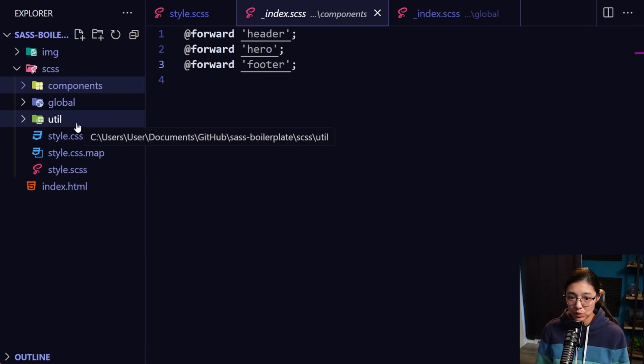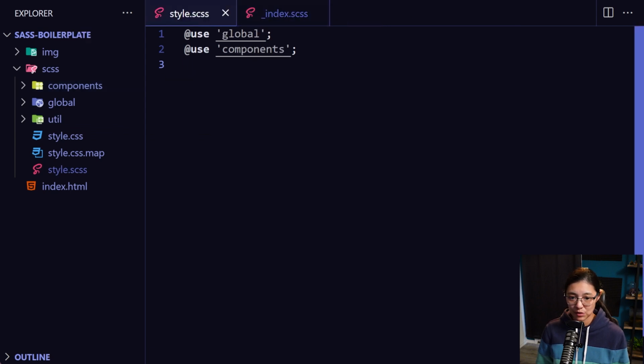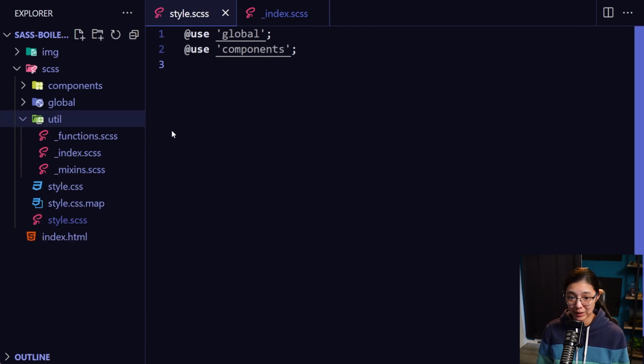And there's also a util folder. And you may have noticed that we didn't load the util styles in our main style.scss file. So the reason for this is that the Sass partials in the util folder don't contain actual style rules.